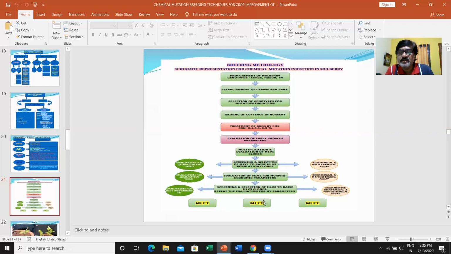And these high yielding varieties are taken up for large mass scale production, putting them into multi-locational field trials. We put them in different locations with different agroclimatic conditions in a state or in a country, and then we see its performance. Once it is performing well, we choose them and release it as a new variety to the farmers. So this is the overall process, I've put everything in a nutshell.